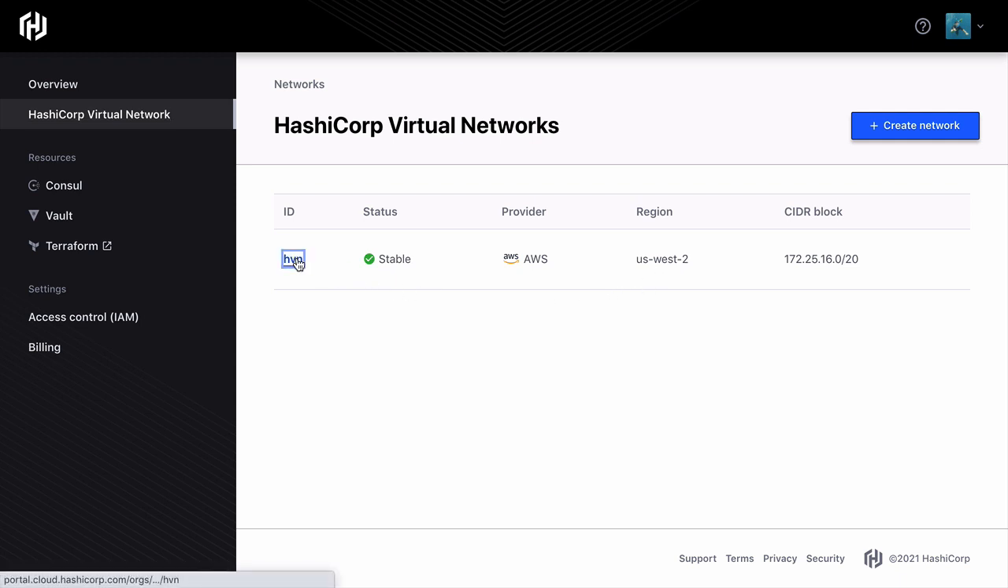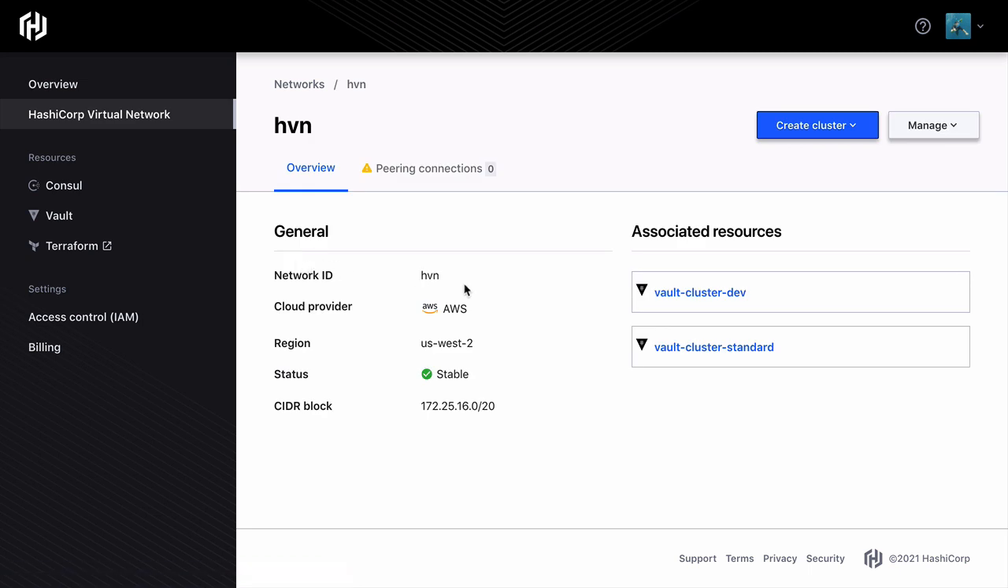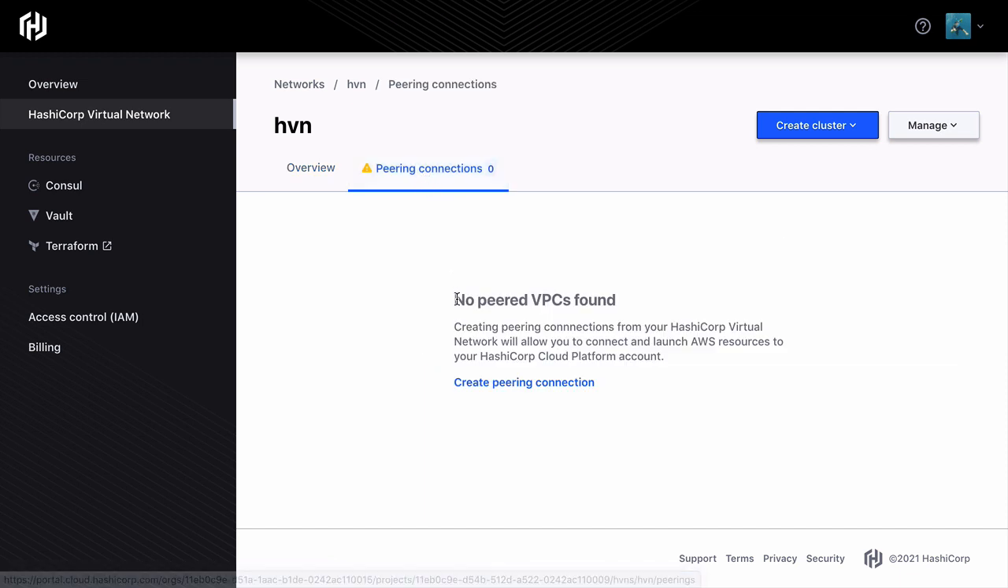So let's go in here and set up peering. This page shows pretty much the same information, but it also shows what Vault clusters we have sitting in this virtual network that we can peer with the AWS. So let's go over to the peering tab, then we'll select create a peering connection.